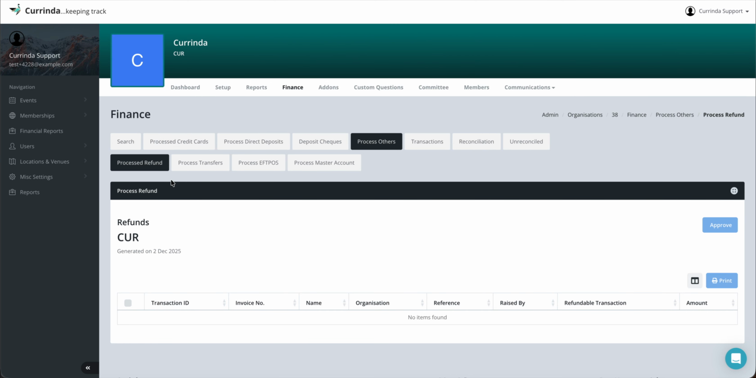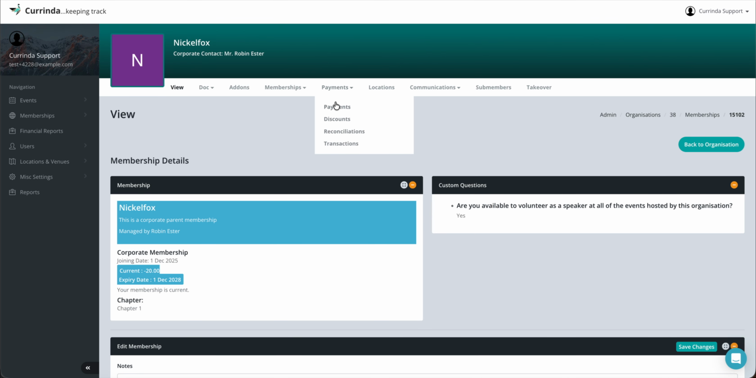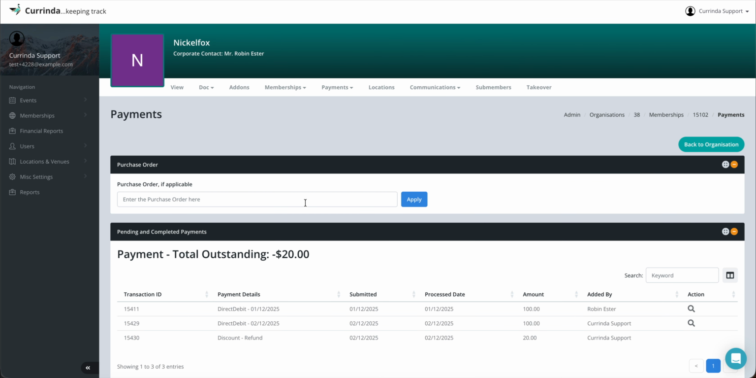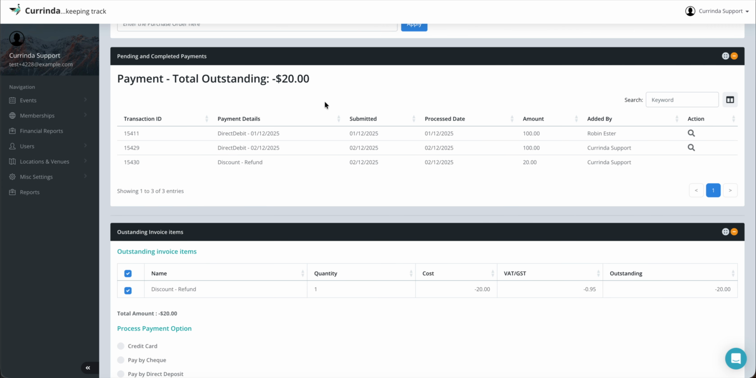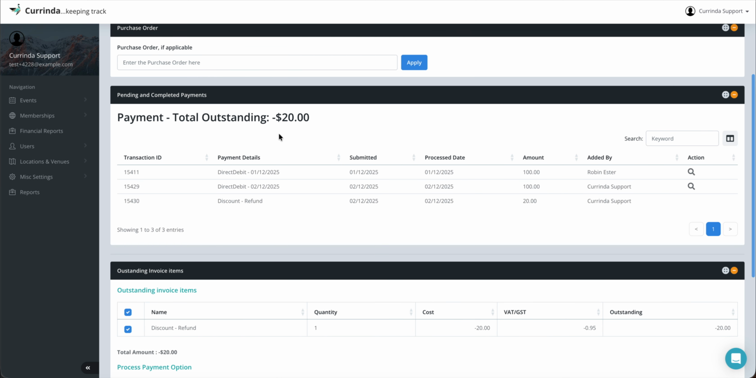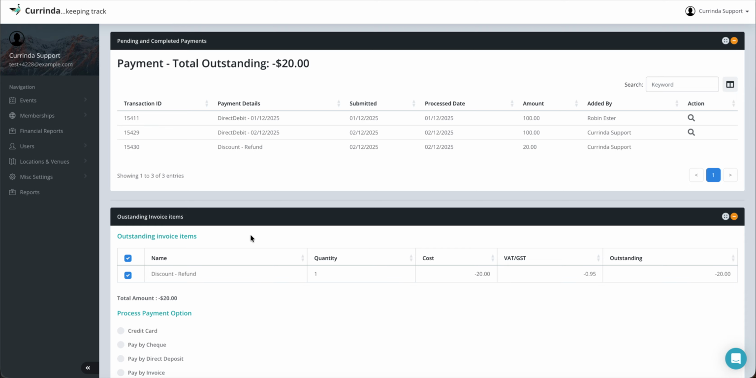So how do we do that? Let's go back to members. I have the first member, Robin Esther. I can click on his profile. I can see payments, and now you can see the member had paid for all of his outstanding money, but we gave them a refund discount after, and now this discount will only be able to reach them through a refund.